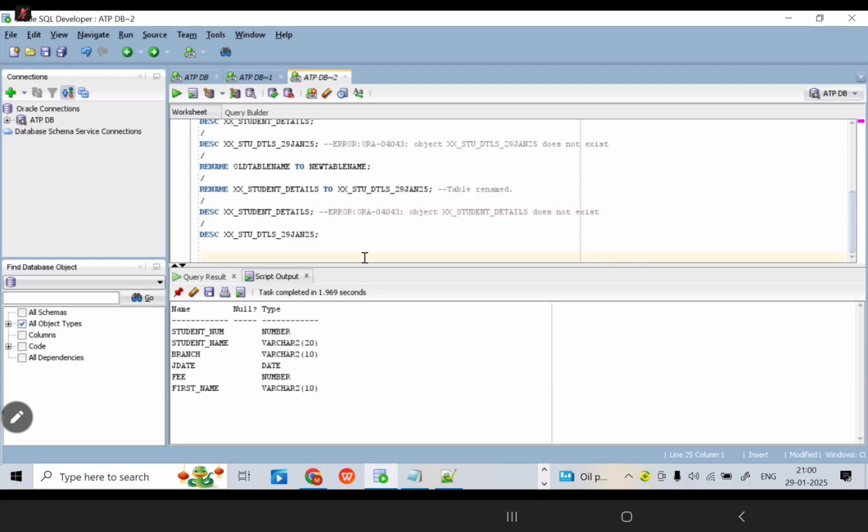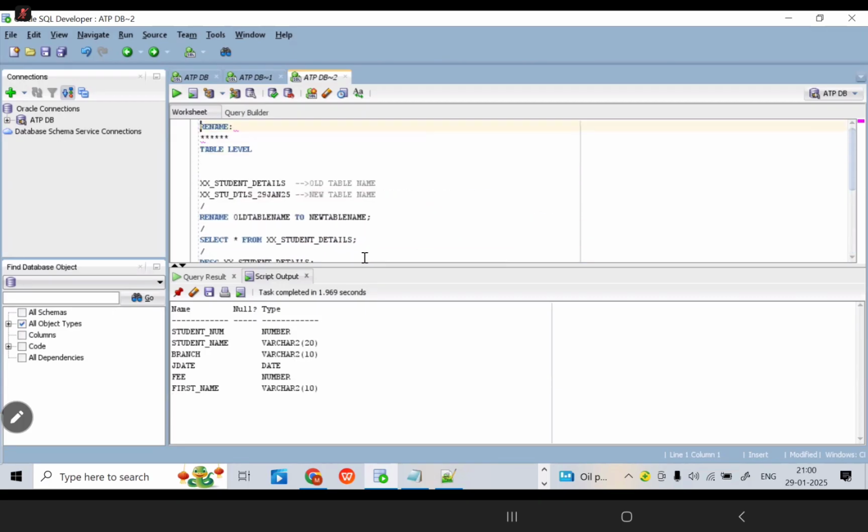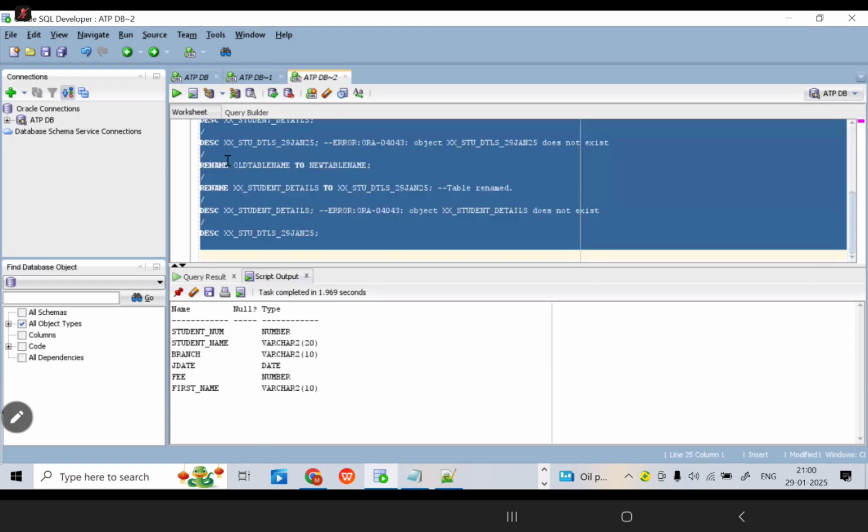For the use of rename, this is the way we need to use it. Rename is not used much in real time, because this is the old table name. If you want to change any table name, then you can use this syntax only. That's it. This is called rename.